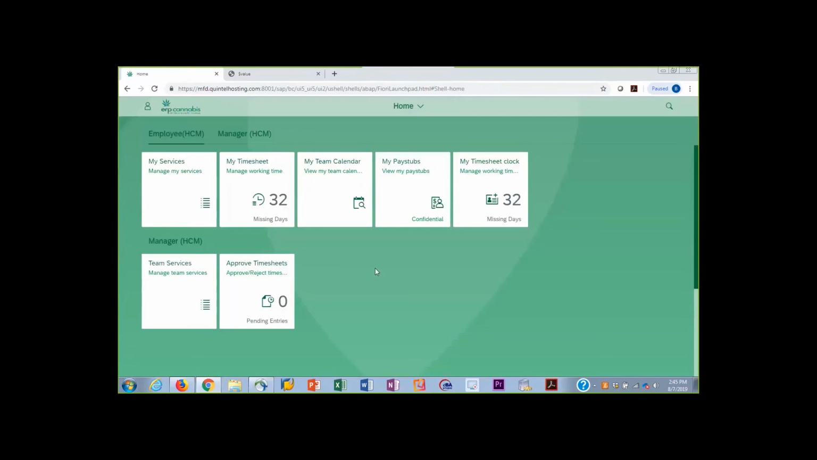And then team services as well. So as a manager, I can look at what's happening with my team and make sure that I have appropriate personnel available for whatever may need to be done on a daily basis.